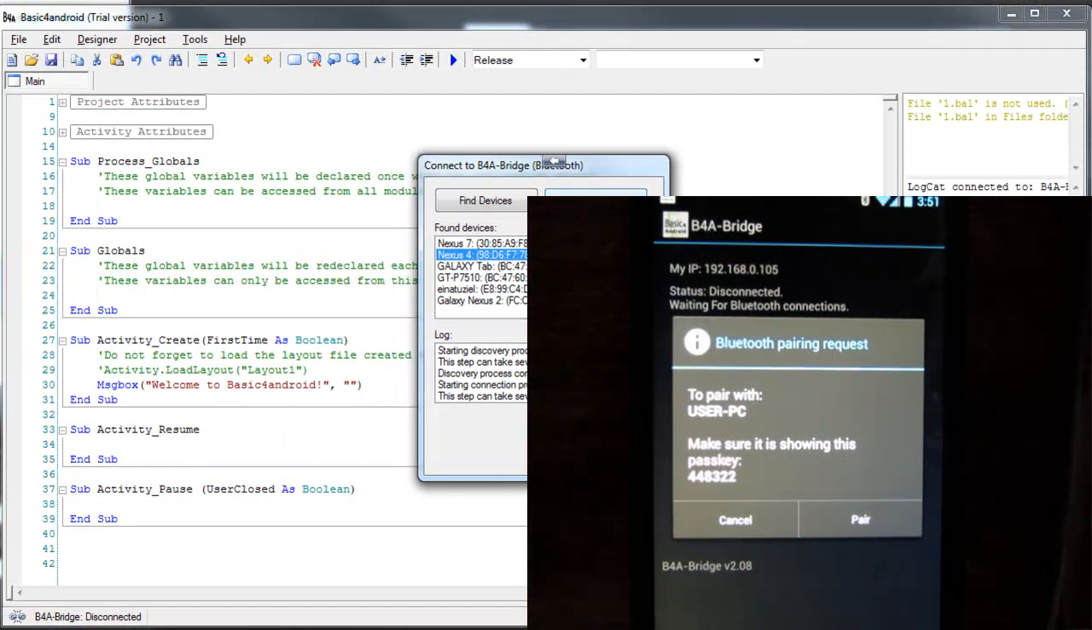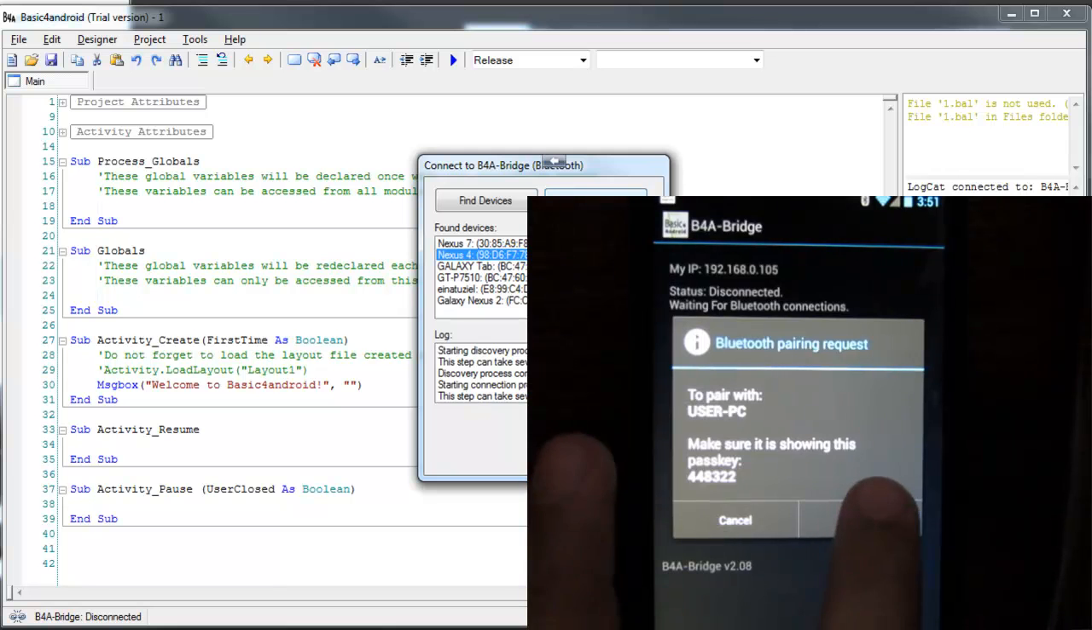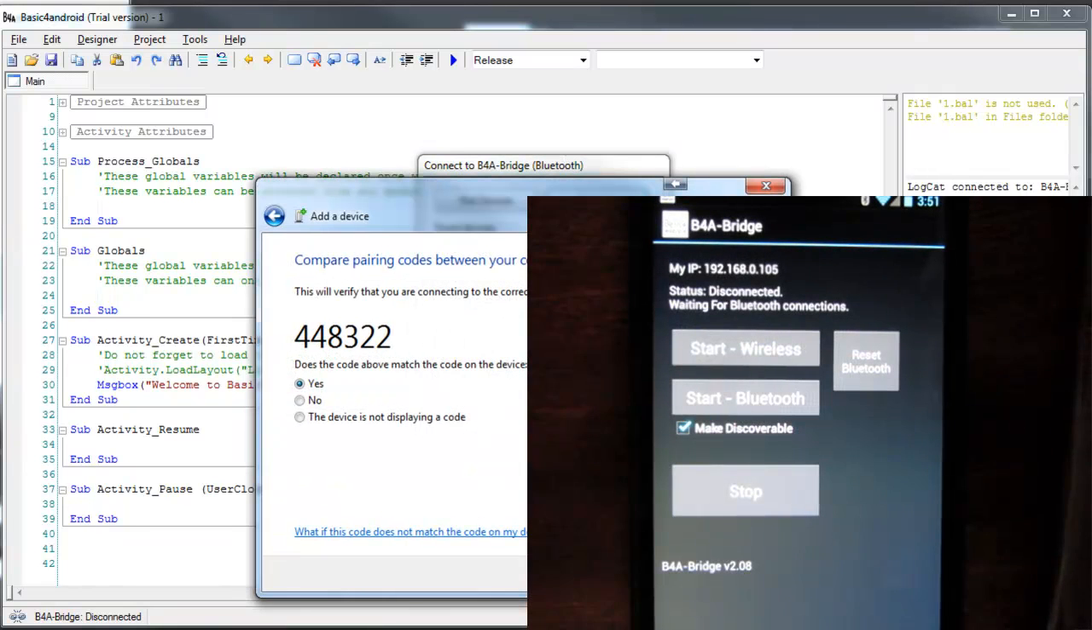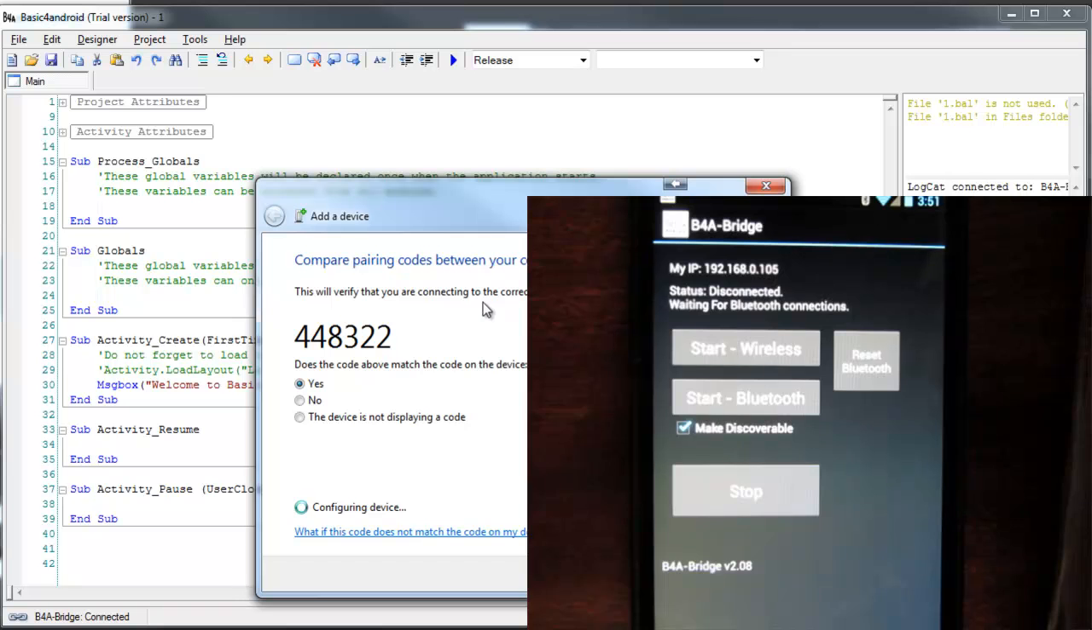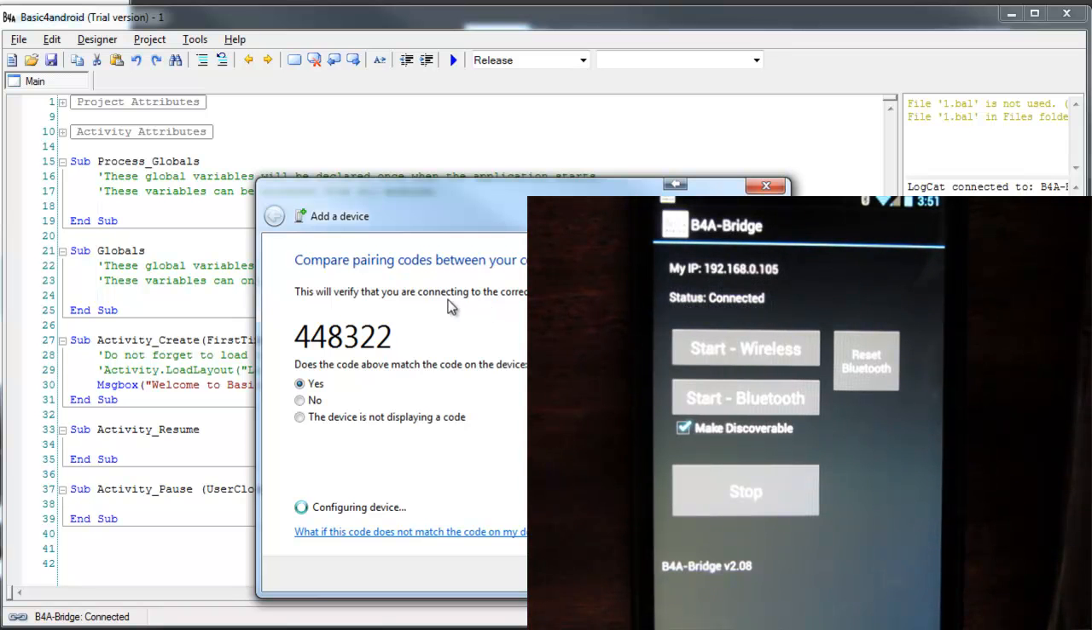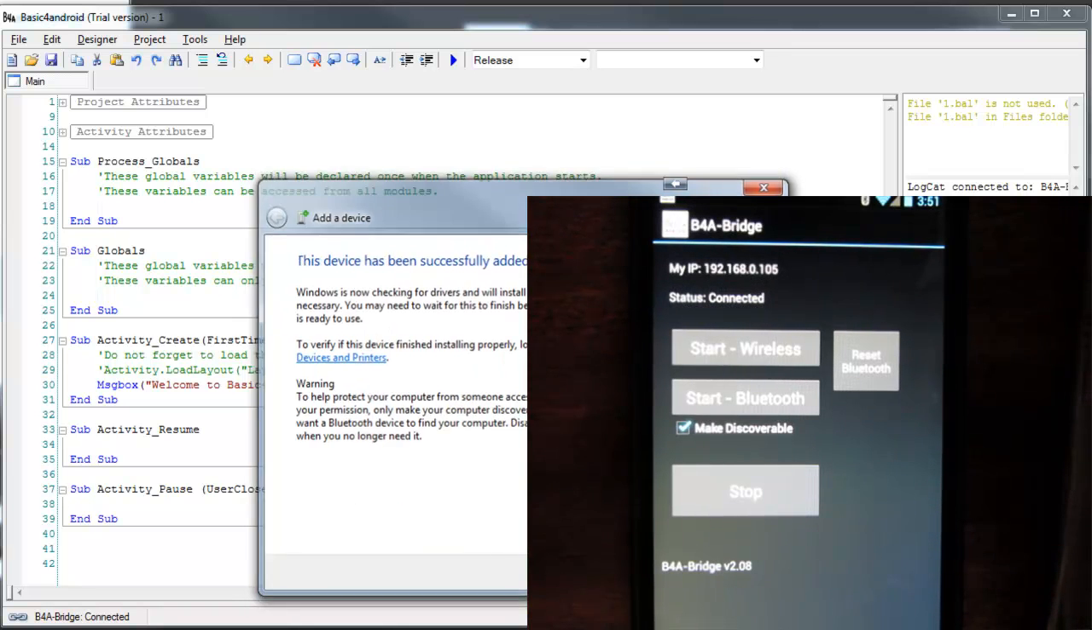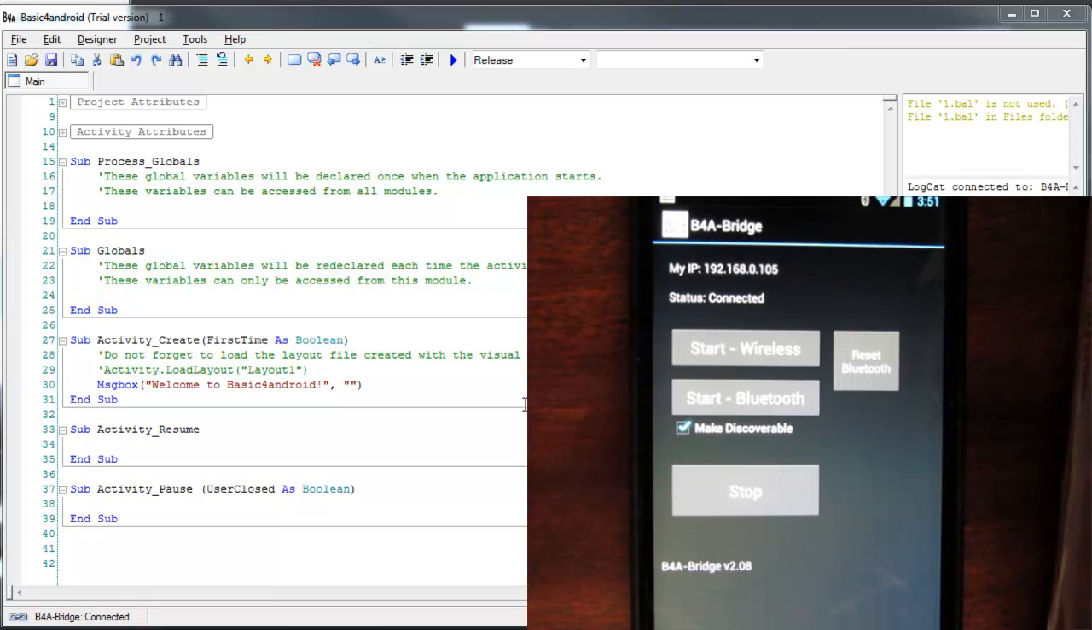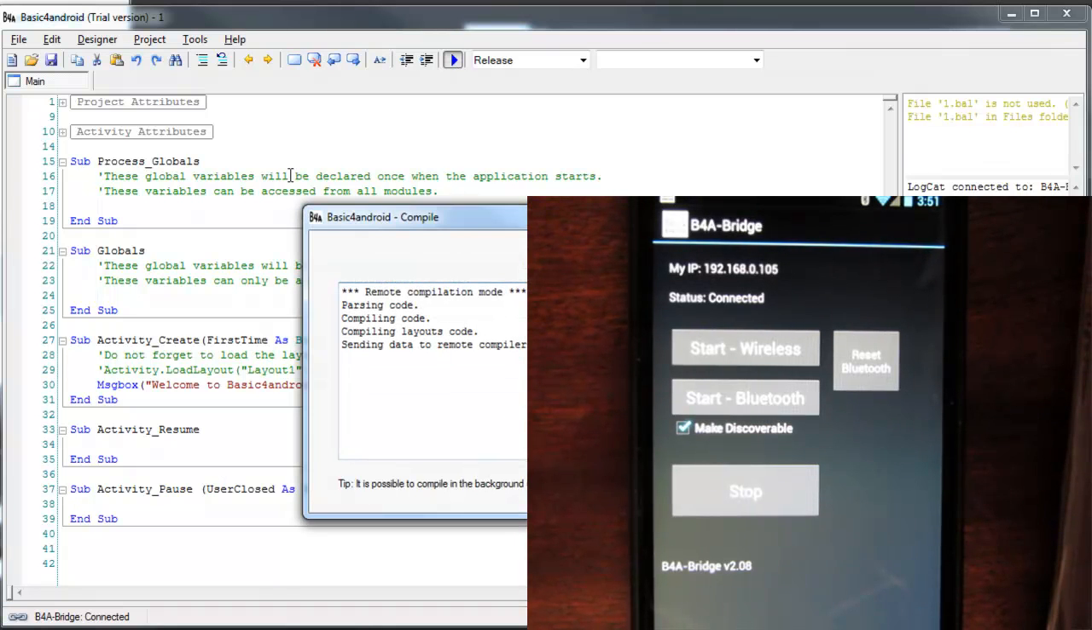As this is the first time I connect this device, it asks me to approve the pair key. Again, you can see the connected message. So now we can run our application and install it over Bluetooth.